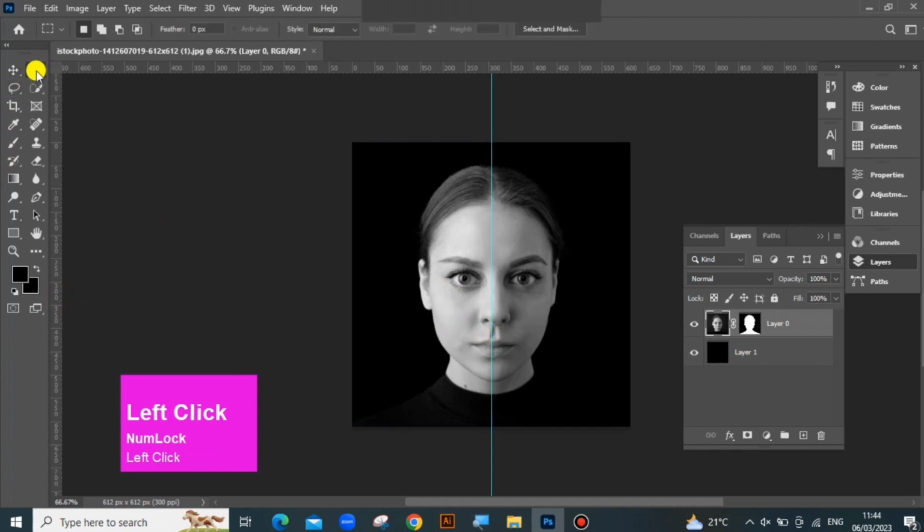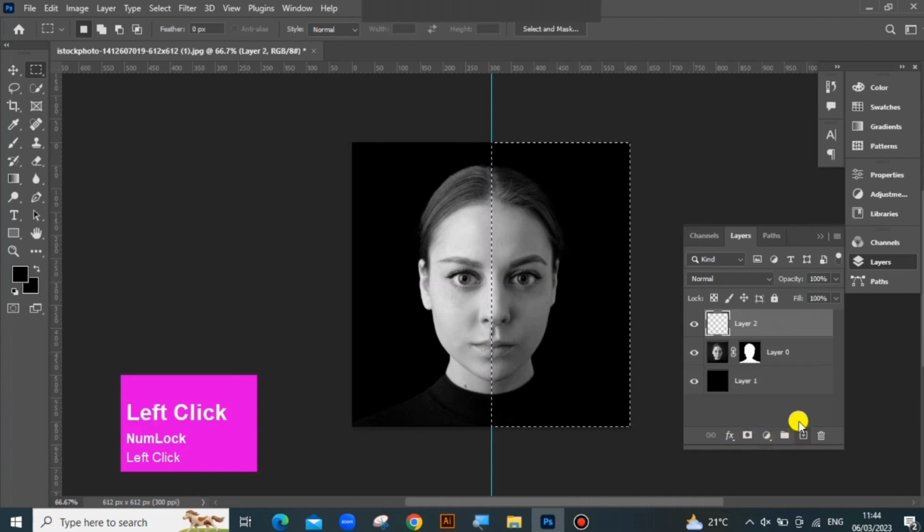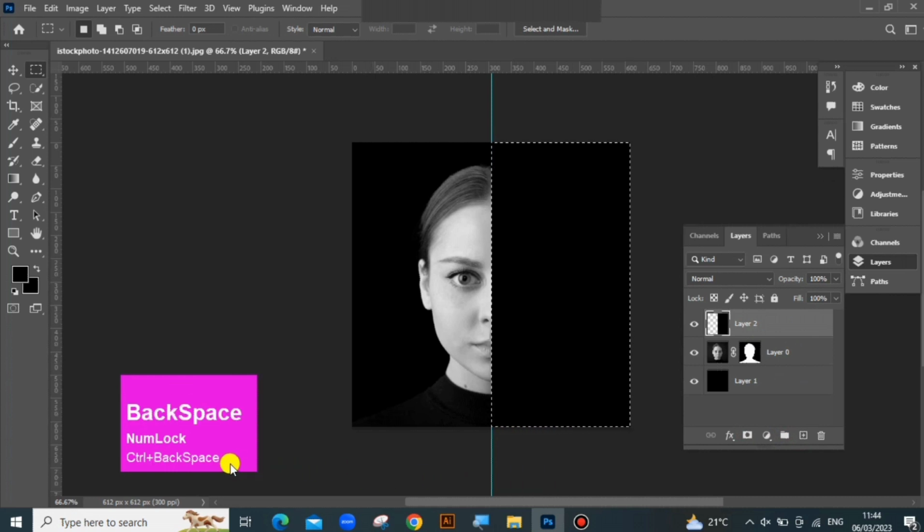Use the Rectangle Marquee tool to select the half of the face you want to use for the typography effect. Once you have your selection, press Ctrl+Backspace on PC, or Command+Delete on Mac, to fill a new layer.